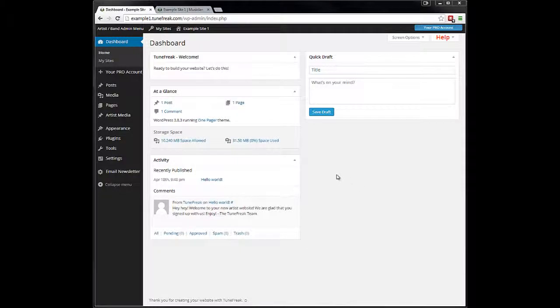Today we're going to be covering the dashboard, which is the area you'll be using when creating your artist or band's website. From top to bottom here on our side menu is what we're going to be covering today. It's not going to take very long, I promise.